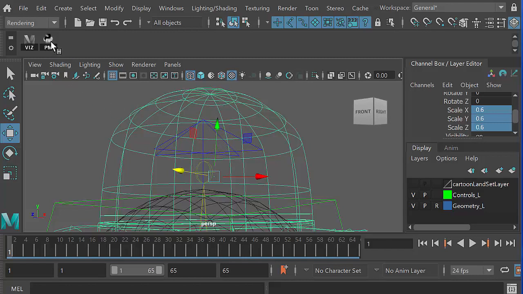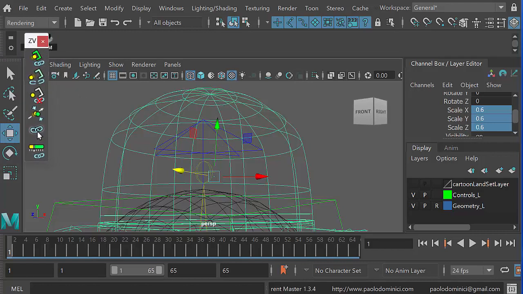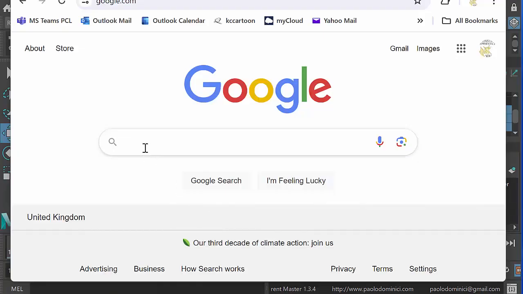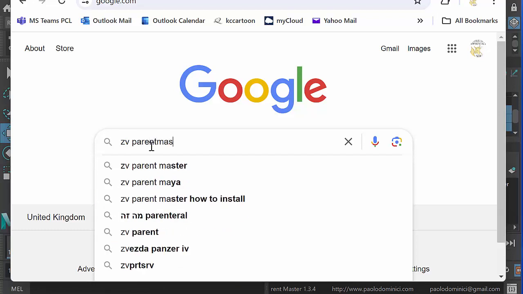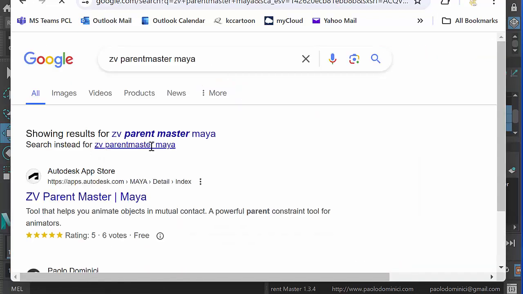But I also need to activate the ParentMaster tool here. That's called PM, and it's the ZV ParentMaster tool. If you want to find out about that, I'll show you where to find it. If we go to Google and search ZV ParentMaster Maya, we should find it.